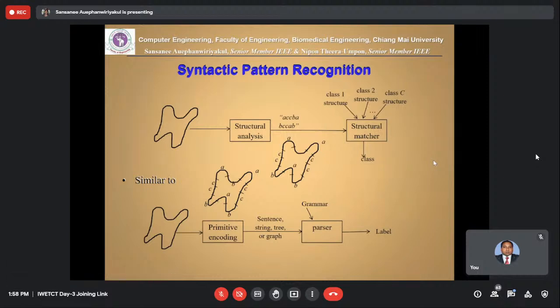But the problem is that if we use syntactic pattern recognition like that, we have to specify a grammar for each class, right? And it has to perfectly match the grammar or the language of that class, so that it will say which class this object actually belongs to. So it has to be a perfect match.